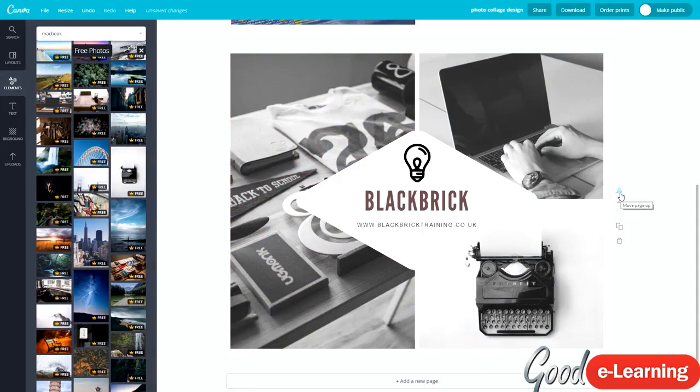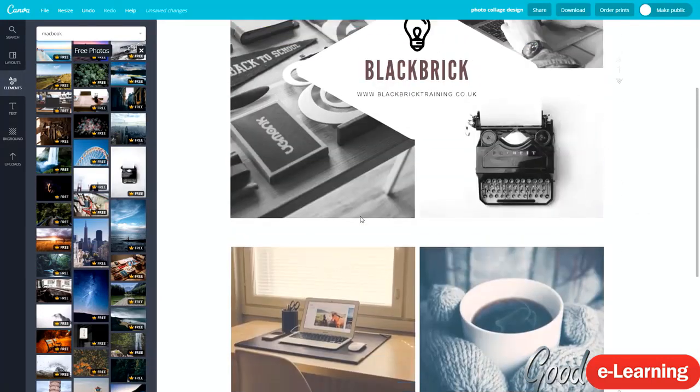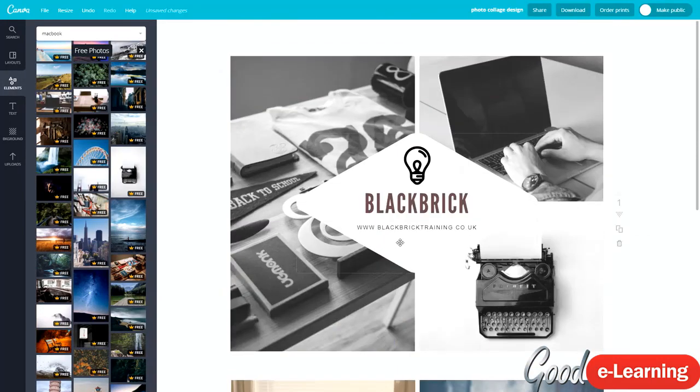If you click this arrow just here, it will send it to the top. So this is now page 1 and this is now page 2. So we have successfully made 2 fantastic photo collage designs in under 10 minutes. And I'm very happy with them both. They are both very nice. And of course you can do the same.